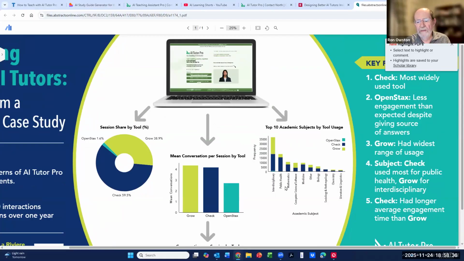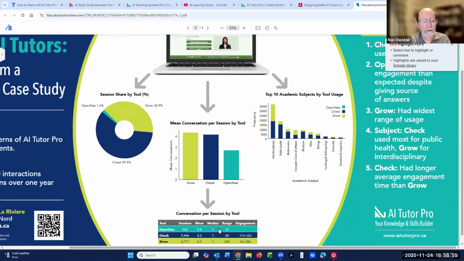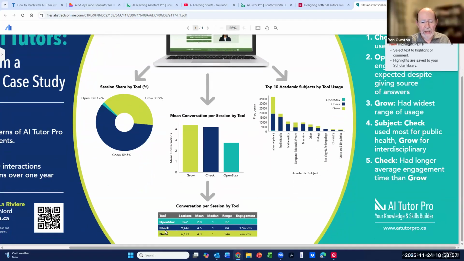Across here, we've got interdisciplinary studies, public health, math, computer science, and so on. So we looked at the different tools which were used most often and general interdisciplinary use. The GROW was used more and so on. And then we did an analysis of sessions, like the length of sessions, average time, and we had some pretty good engagement figures.